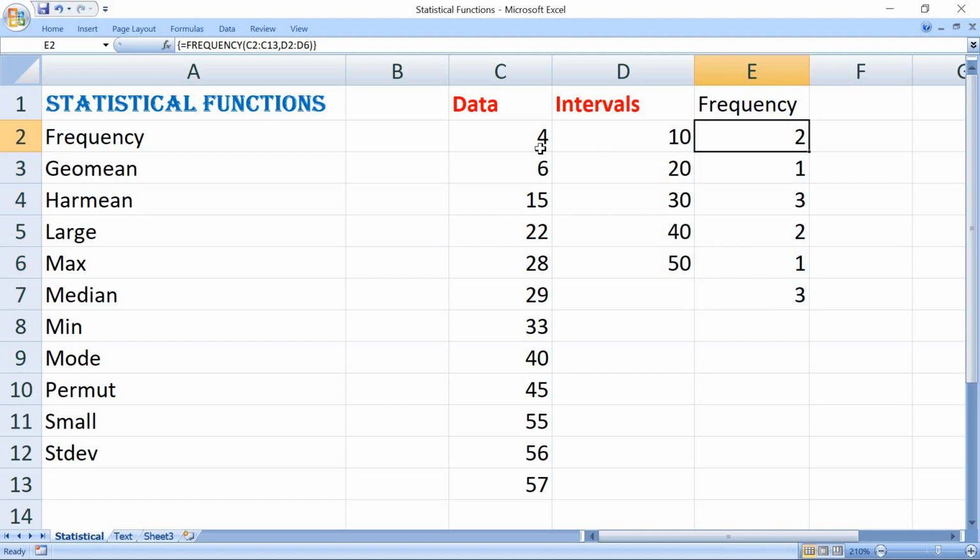We can see here 4 and 6 belongs to the category 10. 11 to 20 we can see 15. For that sake the result is 1. 30, 22, 28, 29 belongs to this particular category. For that sake the result is 3. 40, 33 and 40 belongs to this particular category. For that sake the result is 2. Then we have 45, which belongs to this particular category, and the result is 1. Above 50, we can see here there are 3 numbers. For that sake, here we have the result 3.